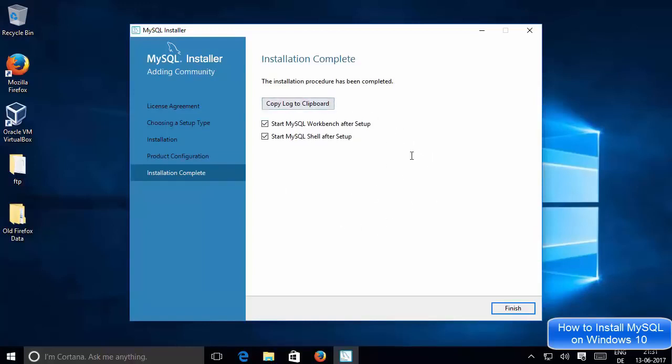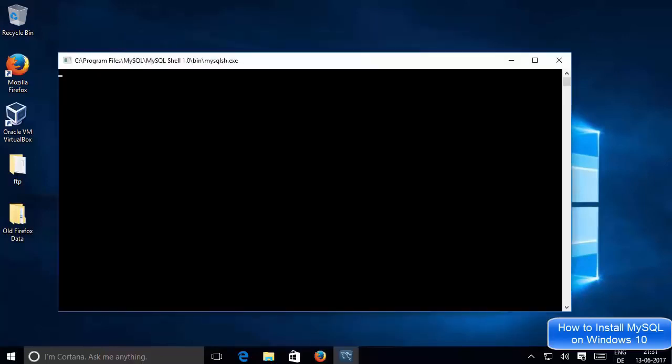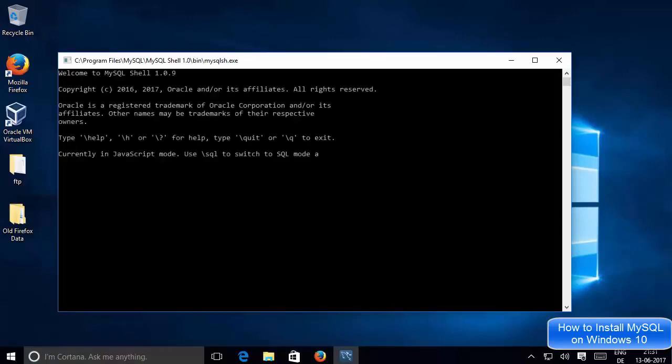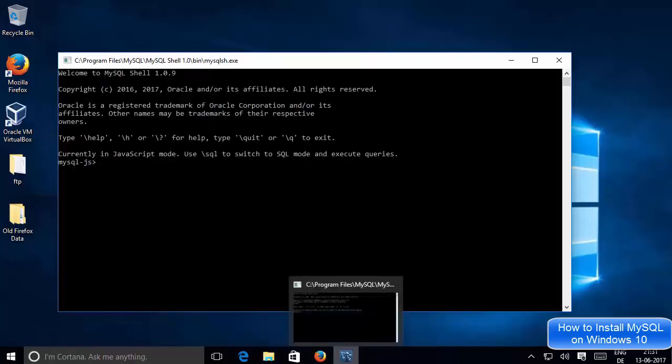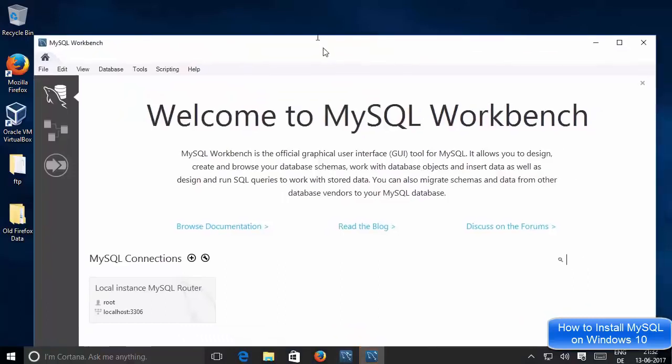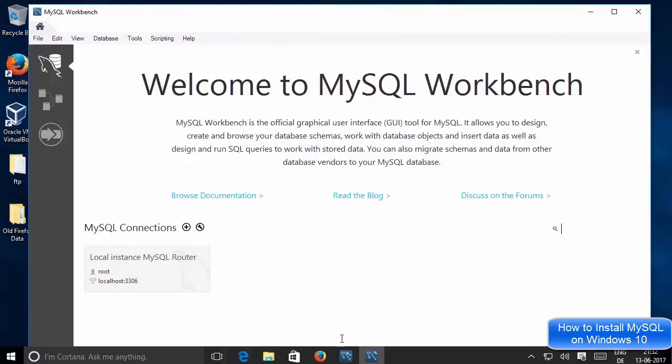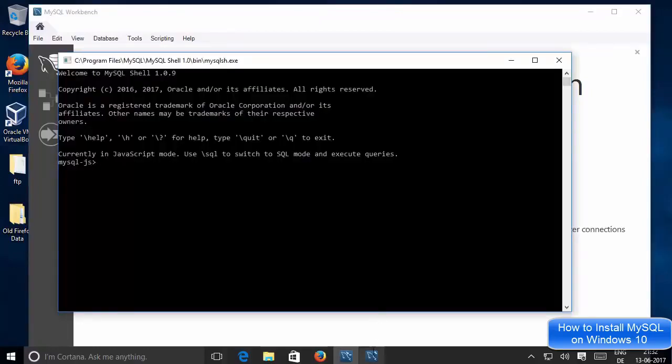successfully completed. And it says start MySQL Workbench after the setup, start MySQL Shell after the setup. So when we click this finish button, we will be able to see the MySQL Workbench and start MySQL Shell also. So let's click finish, and you can see the MySQL Shell has been started. And hopefully if everything goes well, we will be able to see the MySQL Workbench also, right? So now we are able to see the MySQL Workbench also. So this is the MySQL Shell, and this is the MySQL Workbench.